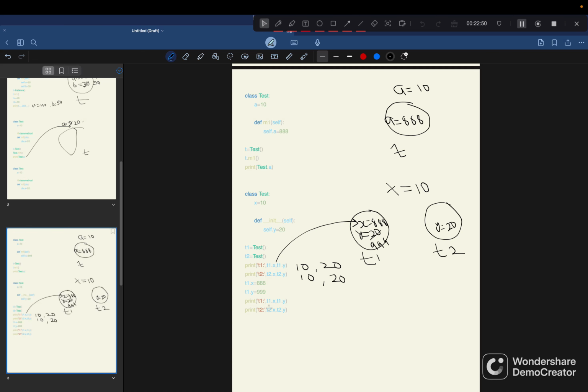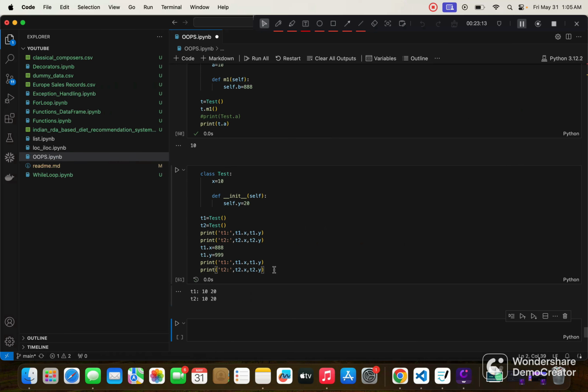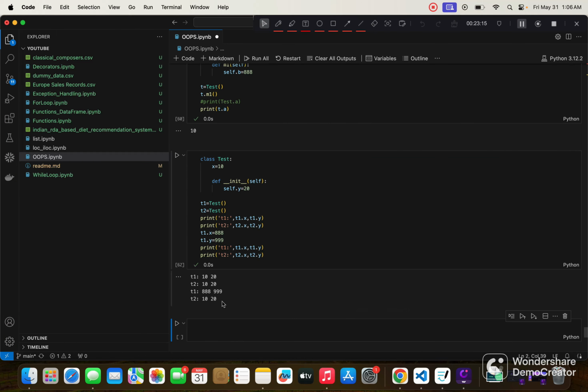So now I am calling t1 dot x, t1 dot y. What's x and y? Both instance variables are present, so it's 888, 999. t2 dot x, for t2 the instance variable x is not present, so it will go to the static 10, and the y instance variable is present, 20. So it's 888, 999 and 10, 20. Let's run it. 888, 999 and 10, 20. So that's what's happening here.